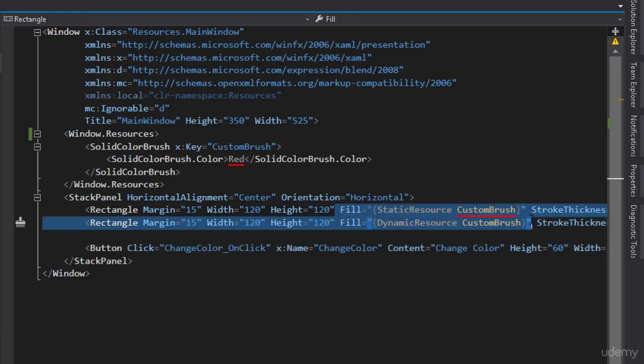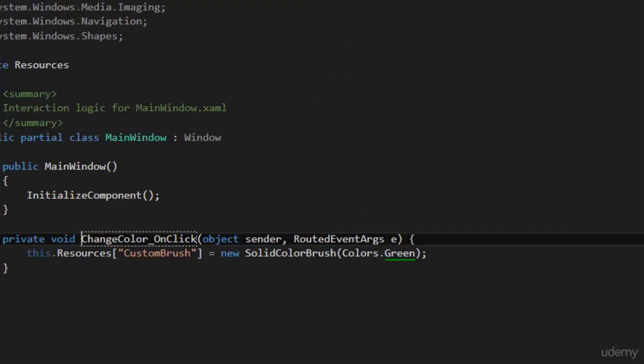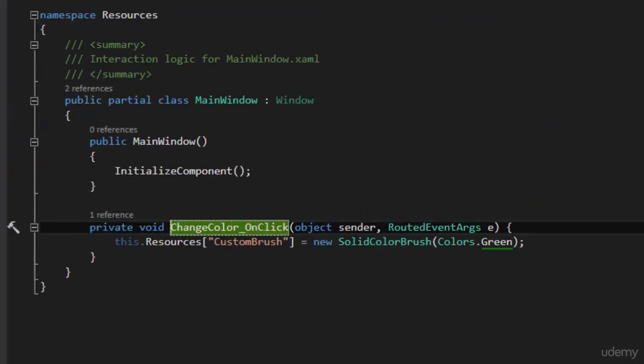Next we have a button named Change Color. Let's look at the click event handler implementation. What's going on here is that our event handler just changes the color of the brush to green at runtime. Let's run the application and look what will happen.